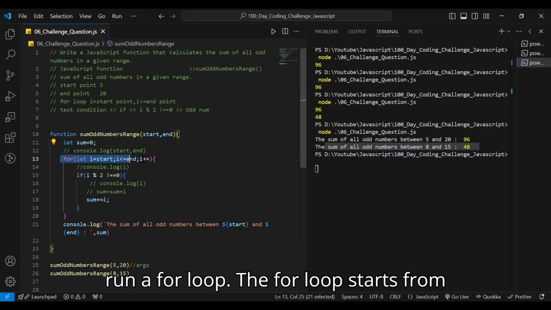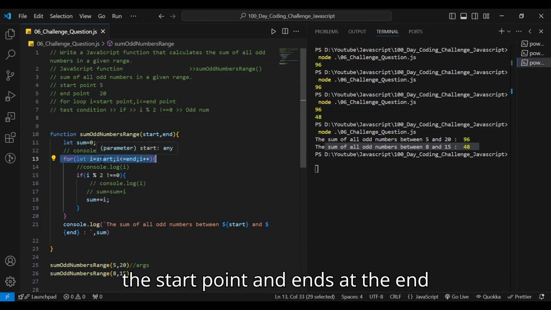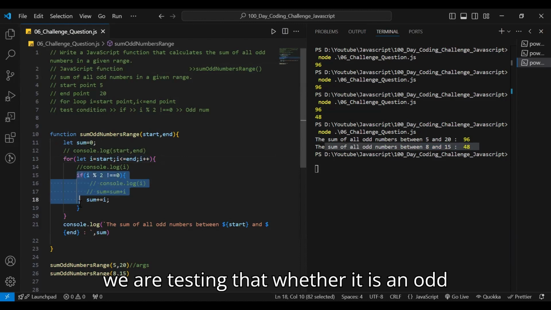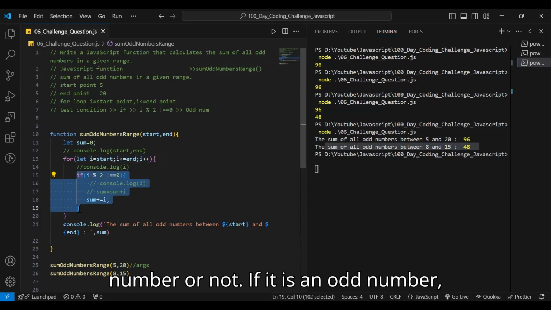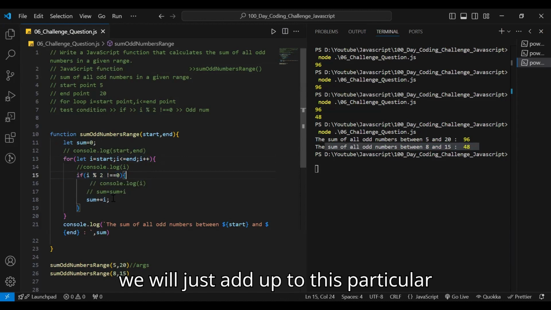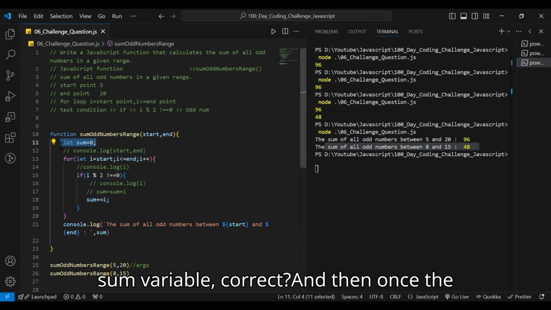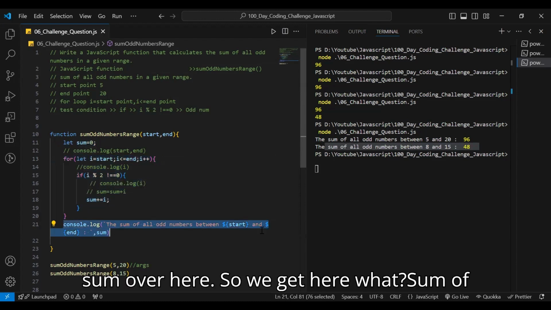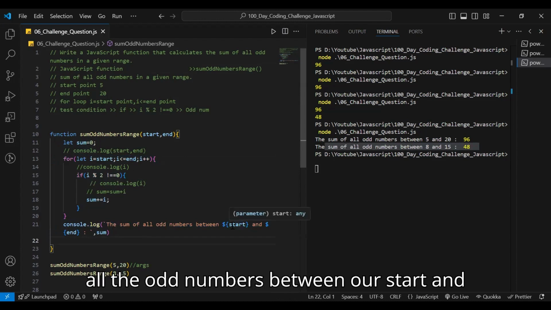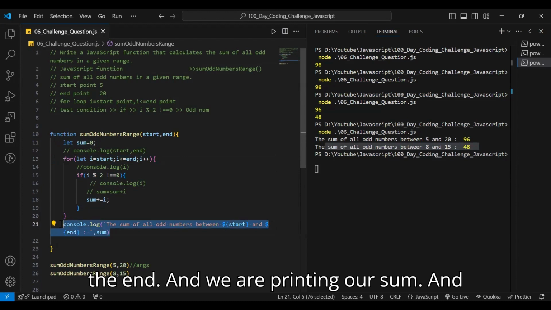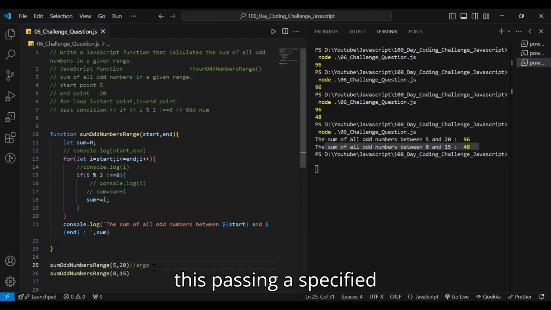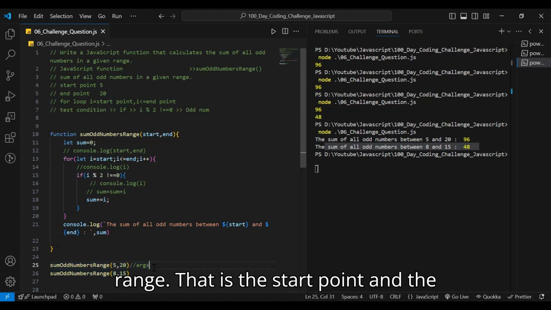And then we have run a for loop. The for loop starts from the start point and ends at the end point. We are incrementing it, and then we are testing whether it is an odd number or not. If it is an odd number, we just add it to this sum variable. Correct? And then once the loop is terminated, we print our sum over here. So we get the sum of all the odd numbers between our start and end, and we are printing our sum. And here we are just invoking the function with a specified range, that is the start point and the end point.